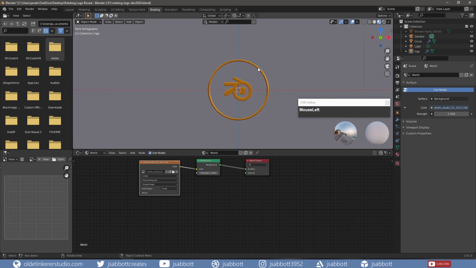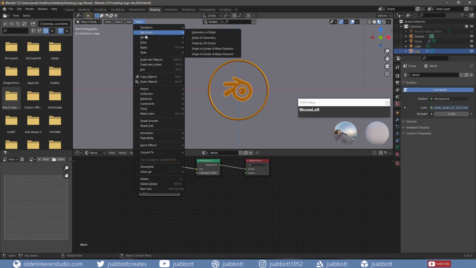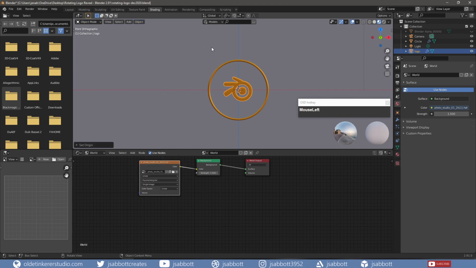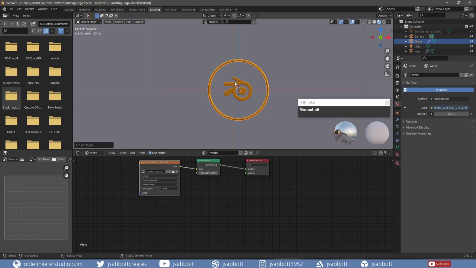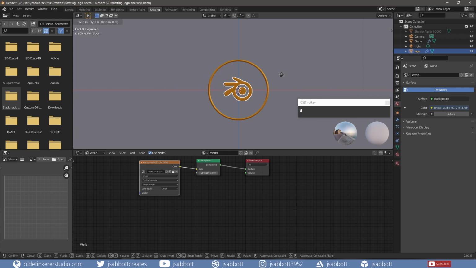I then right click on the circle and choose Shade Smooth. I select the logo, and under the object menu, I set the origin to the 3D cursor. I select the circle, and under the object menu, I set the origin to the 3D cursor. I then move the logo along the x-axis to better center it within the circle.